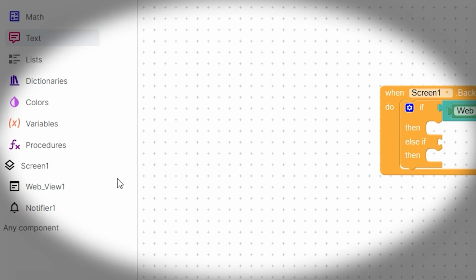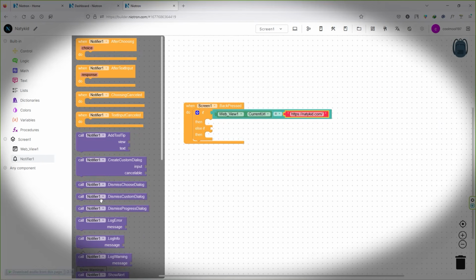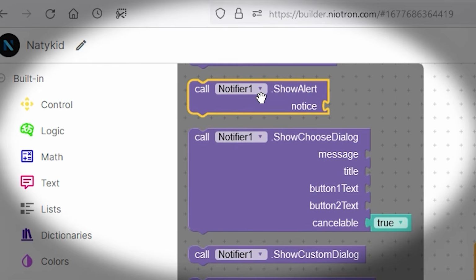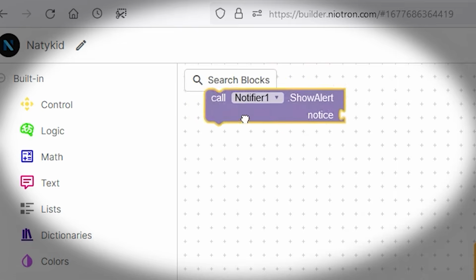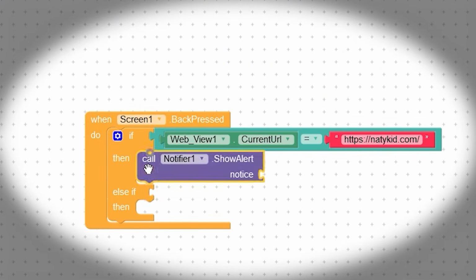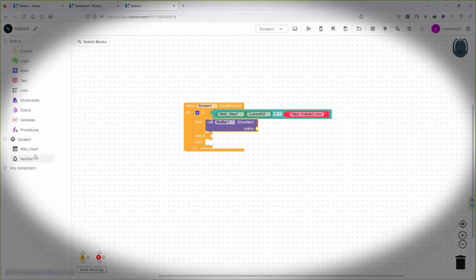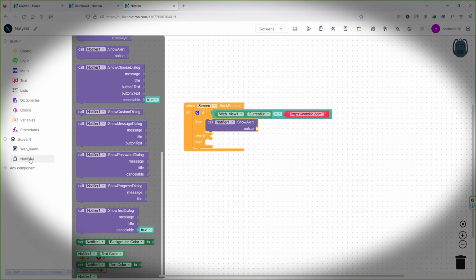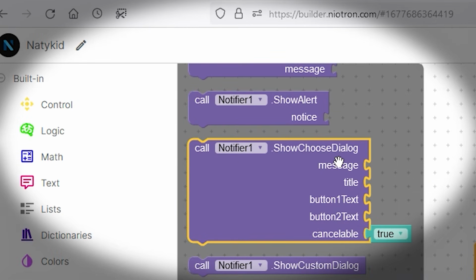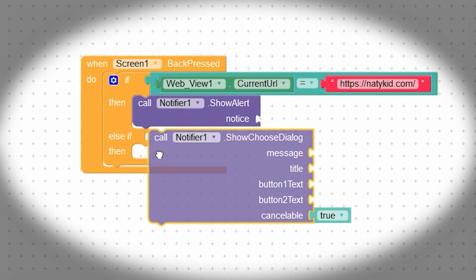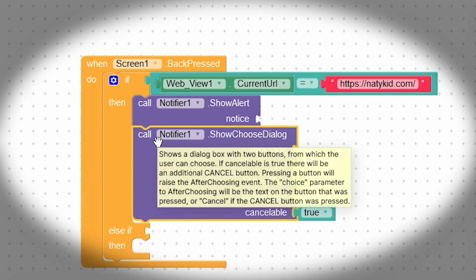Next, go to notifier and search for this component called notifier1 show alert notice and drag and drop this component over here. Now go to notifier once again and search for this component called notifier show choose dialogues message title button 1 button 2 text and cancelable, and drag and drop and insert this component over here just like it.